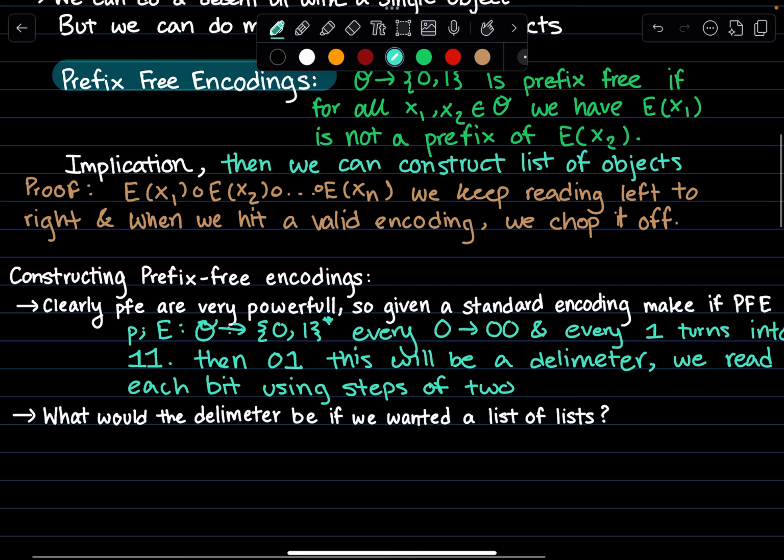So with that, I think we've covered the definition of prefix-free encodings, encodings, and how we're representing objects. Next time, we'll talk about a better way to do prefix-free encodings and the Huffman encoding.